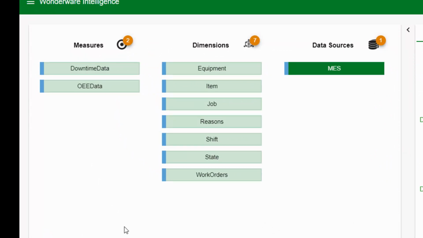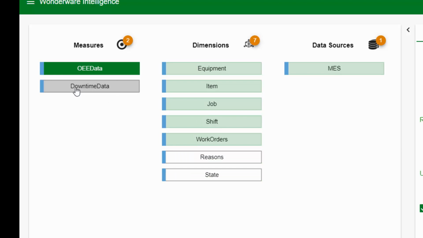One of the things I really like about this is you can see where everything is utilized and how it relates. For instance, I'm using the pre-built Wonderware MES content. If I click on one of my measures, OEE data for instance, you can see which relevant dimensions are utilized in the data being linked together. Likewise, if I click on the downtime data, you can see the same thing. In downtime data, I don't have a relationship between item, jobs, and work orders. I just thought that was really cool to be able to see that without having to open up the objects like you used to in the IDE and click around and look.